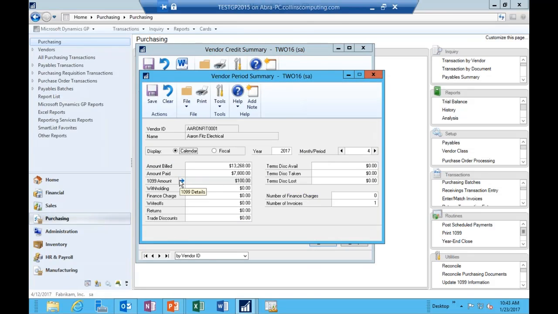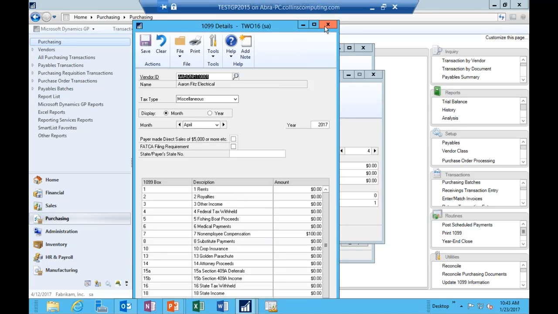But it has the 1099 amounts. It's a different screen. You'll see it's a little bit different.